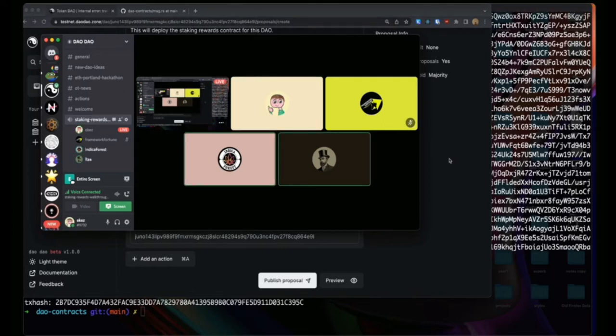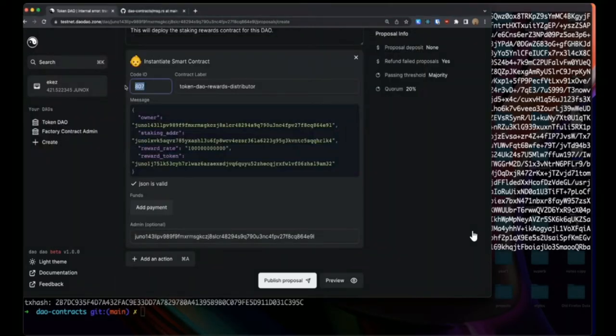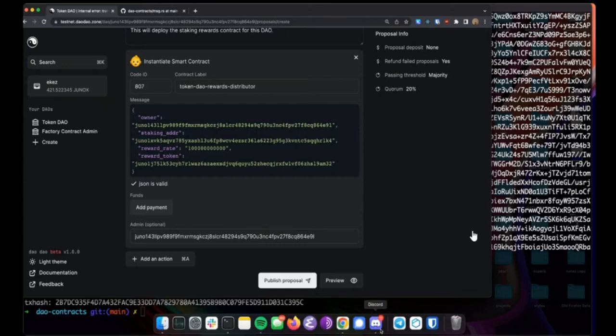For each time that we run this, do we have to store a completely new contract for each DAO? Nope. You can reuse it. So if you were making a DAO on testnet, you could reuse 807. That's a great question. What else?